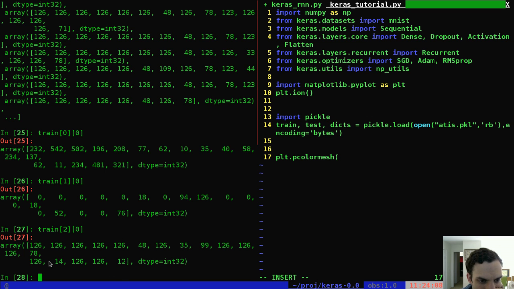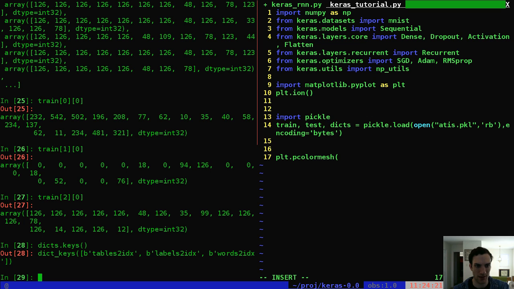Why would I use this one over this one? These are my labels, I think. These are like what word it is. These are other labels that you can use. dicts.keys: tables to index, labels to index, words to index. Do I have words? Is that something I get?